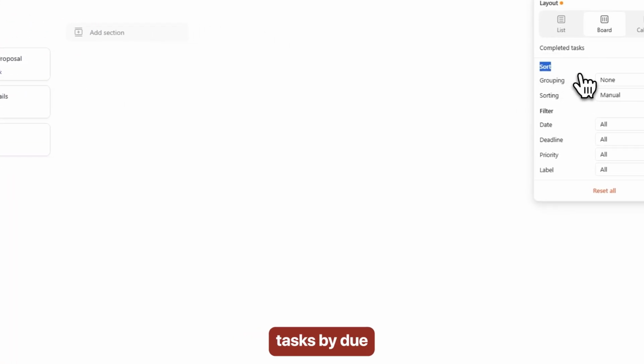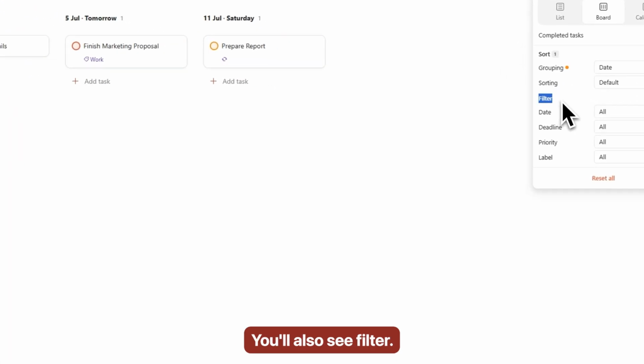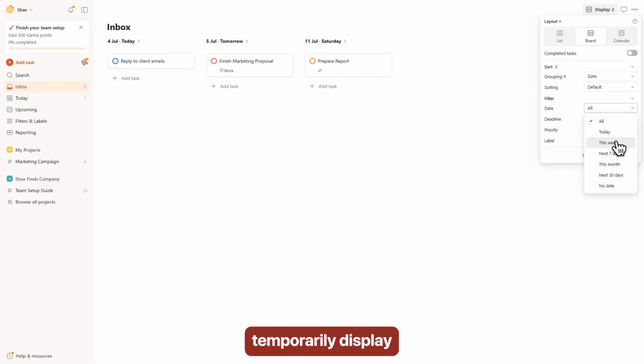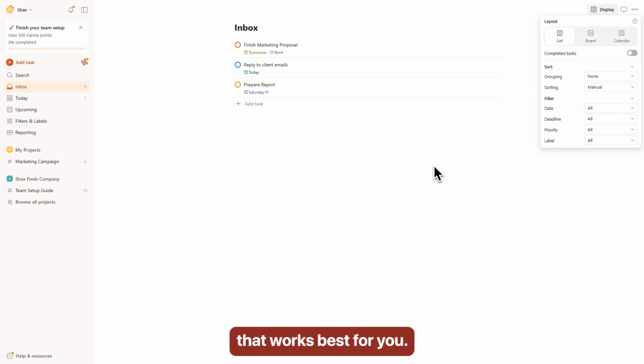Next is Sort By. You can sort tasks by due date, priority, creation date, alphabetical order, or several other methods. This helps you quickly find the most important work. You'll also see Filter. This allows you to temporarily display only specific tasks, such as completed tasks, overdue tasks, assigned tasks, or tasks with certain priorities or labels. Feel free to experiment with these options until you find a layout that works best for you.